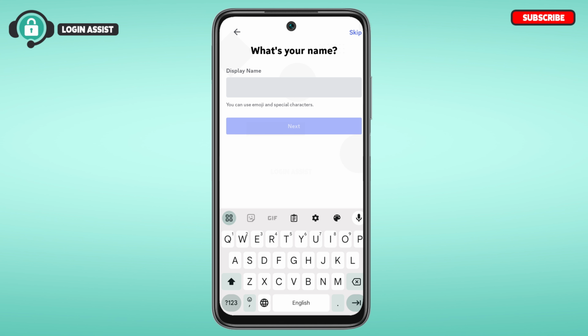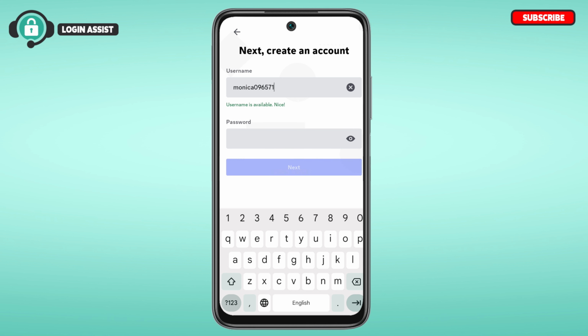Now you can see over here, you'll be led to this kind of interface. You'll have to enter your display name over here. If you want to skip it, you can also skip it. Simply tap on the skip option, or you can also enter your display name. Now after that, what you have to do is tap on the next option that you can see on the screen.